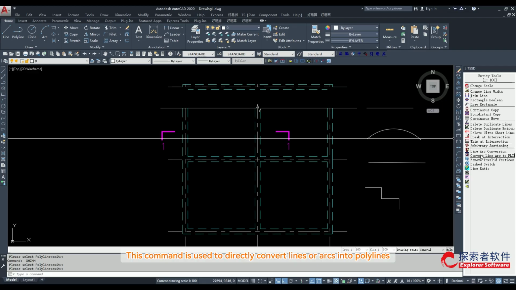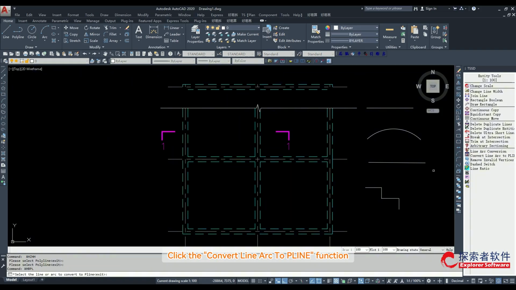Convert line arc to pline. This command is used to directly convert lines or arcs into polylines. Click the Convert Line Arc to Pline function.